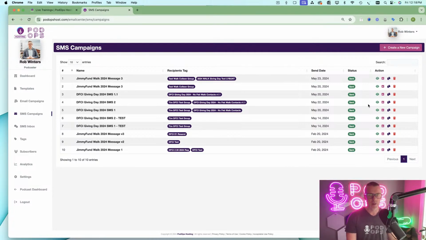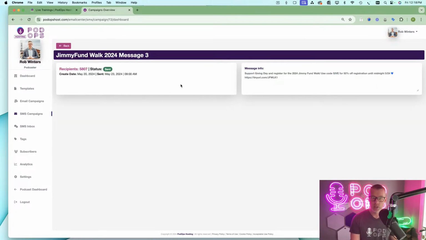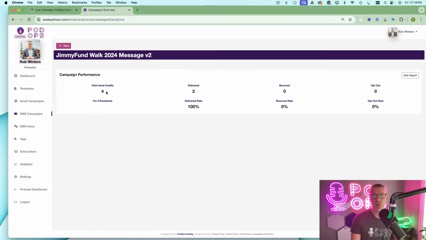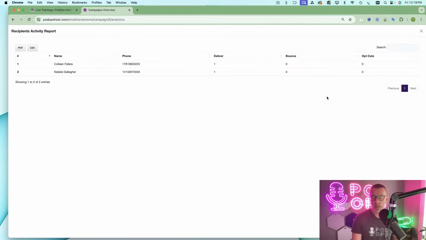and look at a couple of options here really quick. So the eye icon, this just lets you see what the campaign was that was previously sent. So, it'll have the date it was sent, the time it was sent. You can see the message on the right. The statistics is the little stats icon. So we can see total credits used, the number delivered, if any of them bounced, and how many opted out. You also have a report in the upper right corner if you want this in more of a CSV format so you can export it.